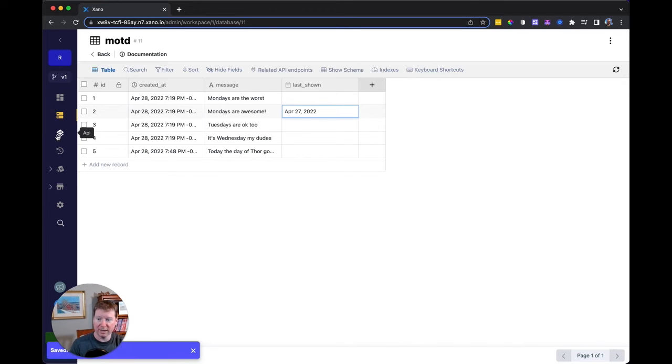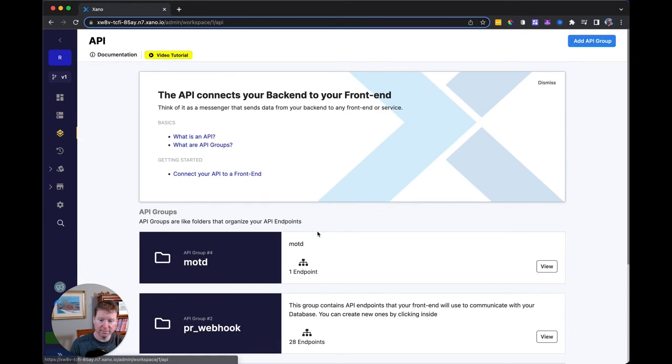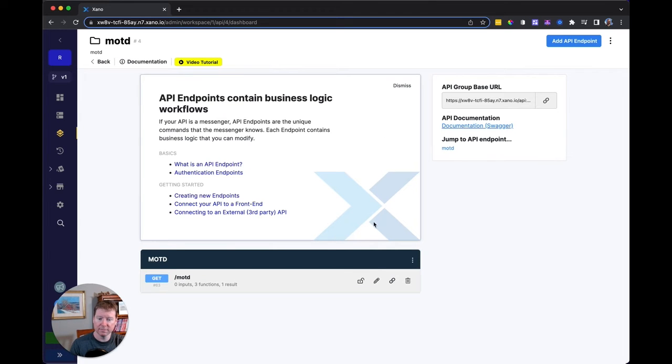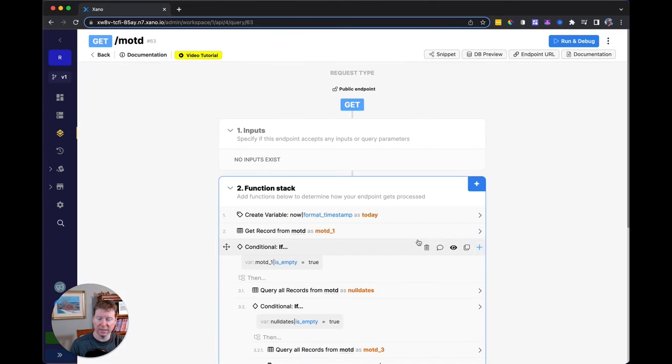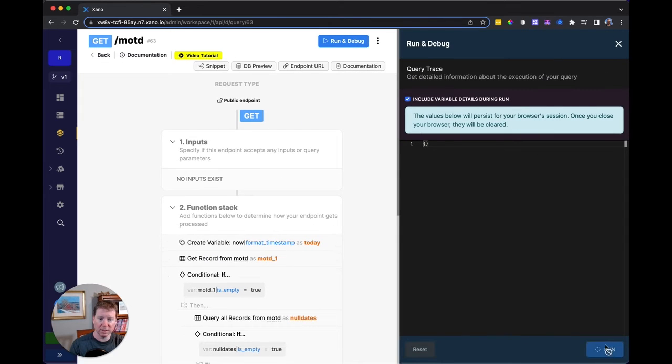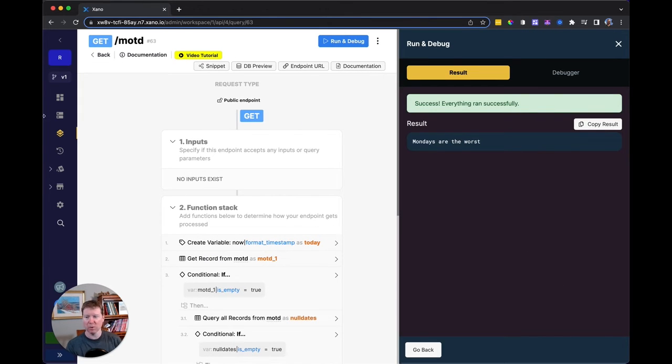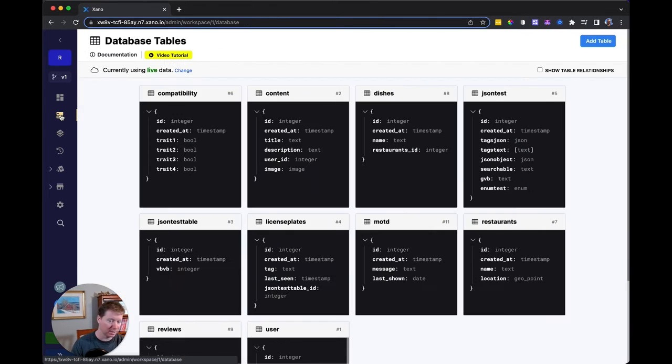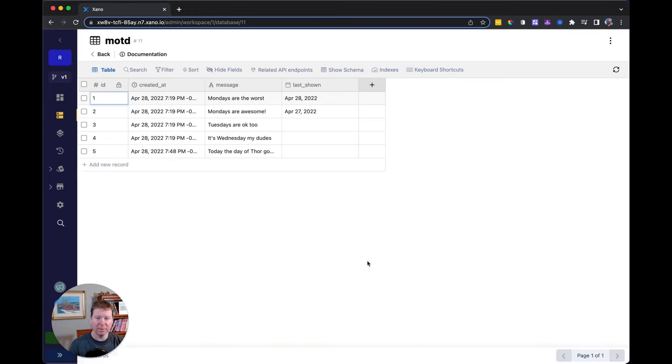And when I go back in asking for a message of the day, I'm clicking on the MOTD, and I do run and debug. I do run. And it tells me Mondays are the worst. Why are Mondays the worst? Mondays are the worst because when I went into the database, it picked, once again, something pretty much at random, and it found that one, right?